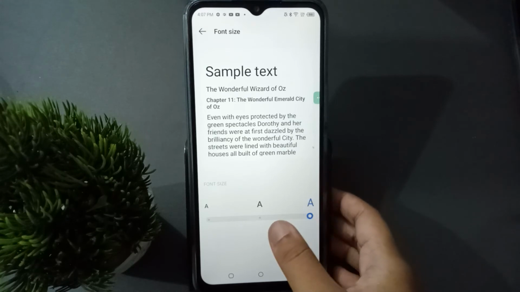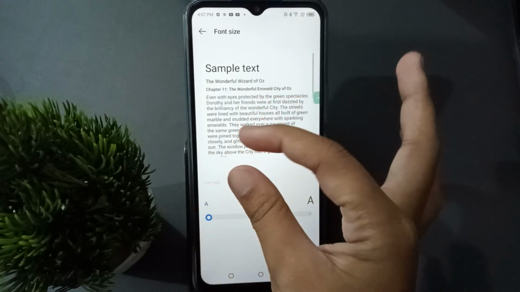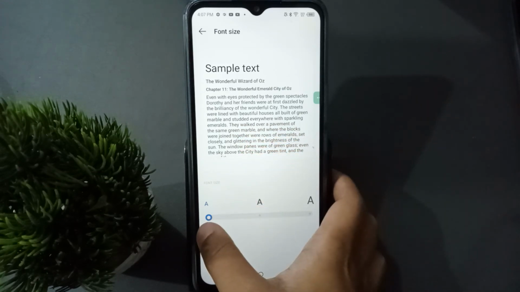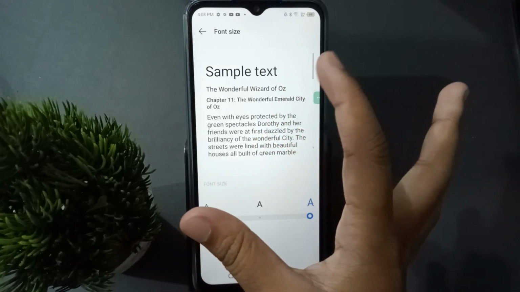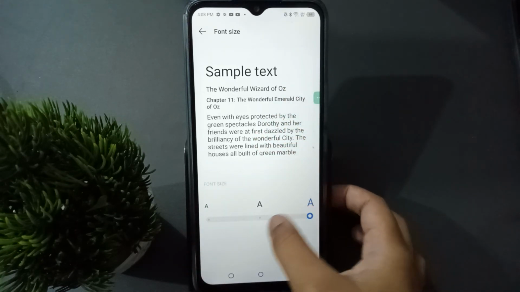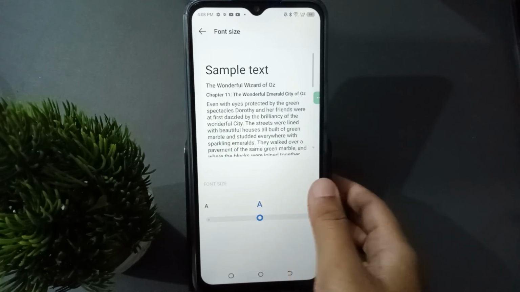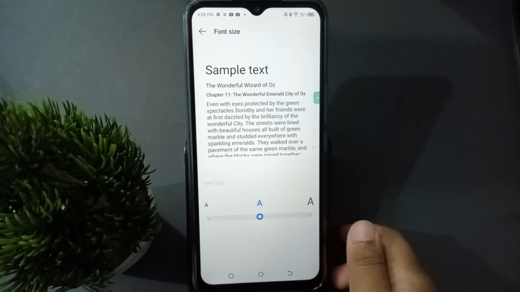If you want to make the text size small, you have to scroll like this, and the text size will become small. And if you want to enlarge or increase the text size, just scroll to the top and the text size will be increased. And if you want to set medium, you can set the medium. You just click here like this, and the medium font size or text size will be applied successfully on your mobile phone.